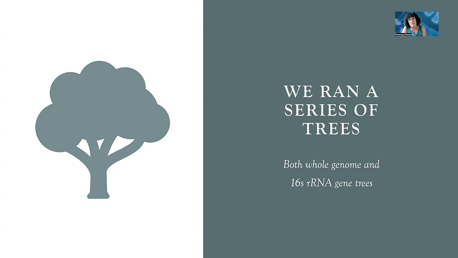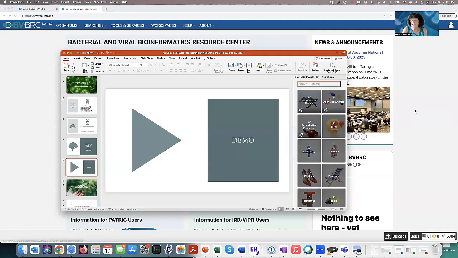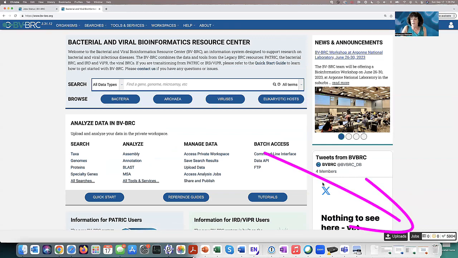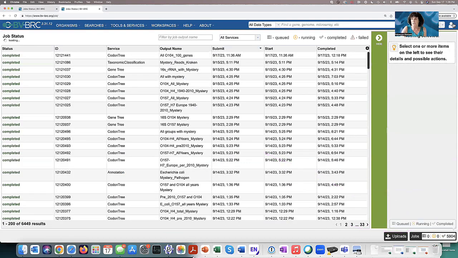We also ran 16S ribosomal RNA gene trees because I wanted you to look at the difference between a single gene tree and one that's built with a lot of data, really a whole genome sequence tree. So let's look at them. We could either go into the jobs page or I could go up here into my workspace, but I'll go here and look. This shows that it's me logged in. This is my little smiling avatar face.